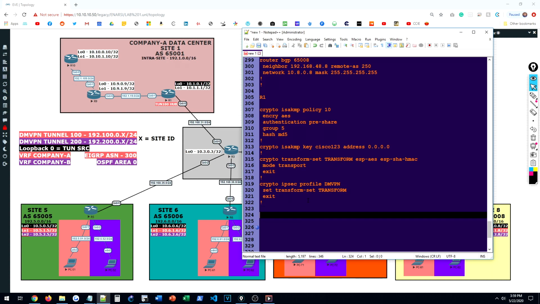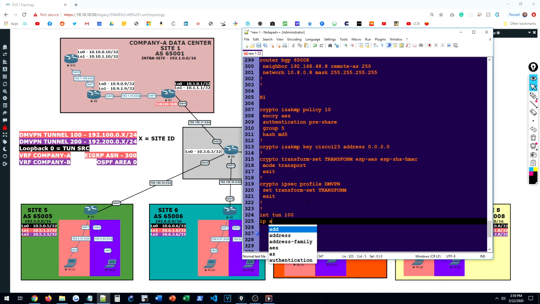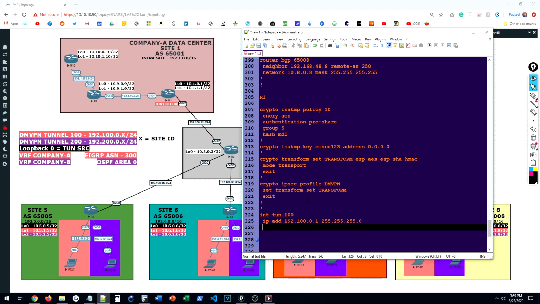So for router 1, he's only going to have one tunnel, and it's going to be interface tunnel 100. Do IP address 192.168.100.1. Okay, now we're going to set the MTU of the tunnel to 1400. This is going to be set a little bit lower than the regular Ethernet MTU so that we can allow for the extra IPsec/GRE overhead.